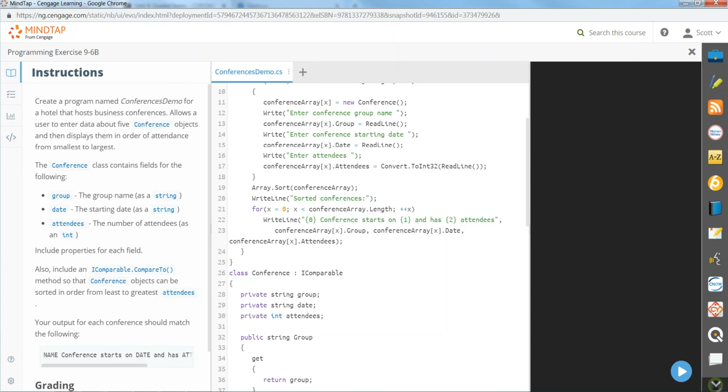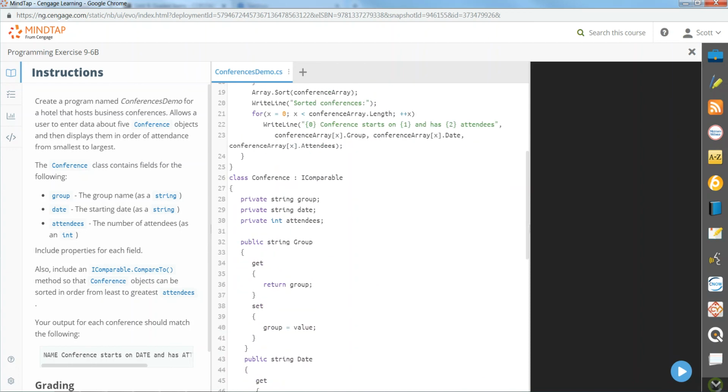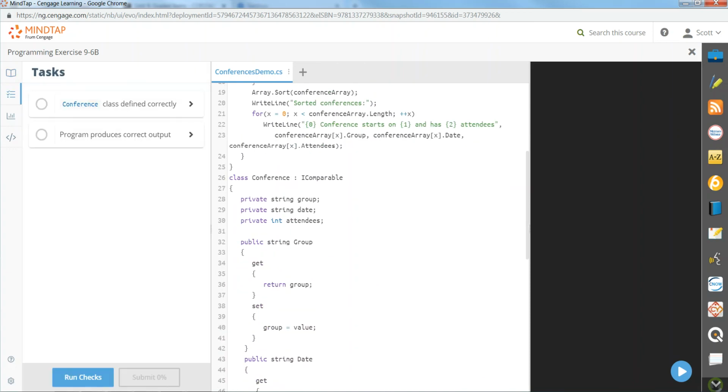Then we'll go through and sort the array item by item and output the date, the groups on all those items that would be in there. If we run this, we're going to have to go through and populate name, date, how many attendees. Let's let this system go through and test this for us and put the data in there and see if it does what it's supposed to do.